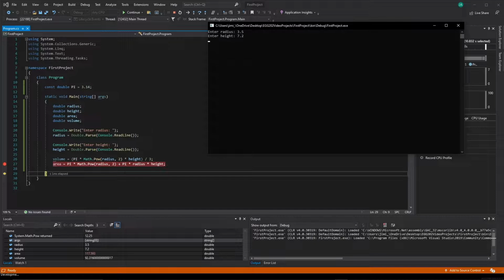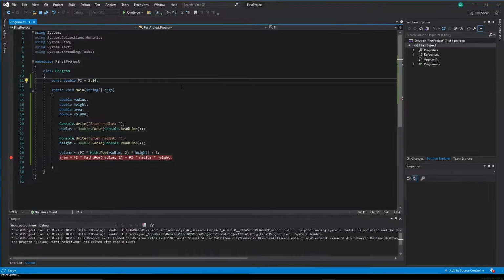Now let's go back and look at our debugger. Area now contains 117.593. I'm going to assume that it does work. Okay, it looks like everything is working correctly. So let's end this. I'm going to hit F5, which will stop everything from running. Okay, now we have everything computed.